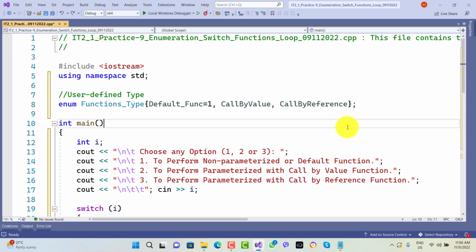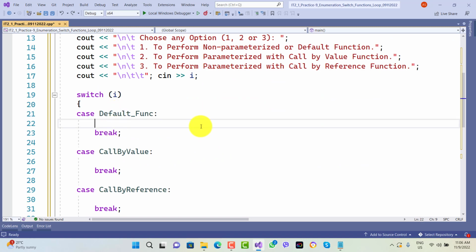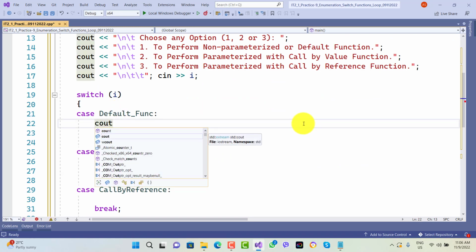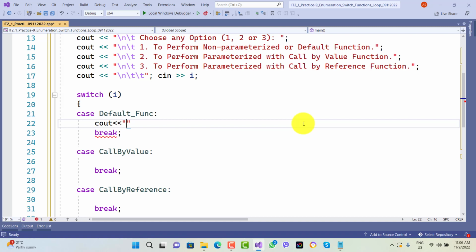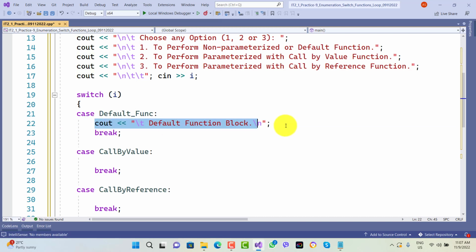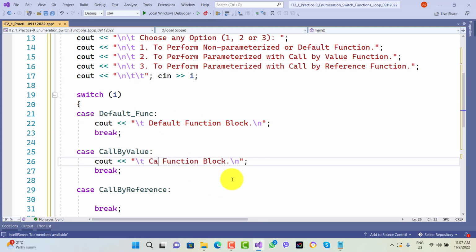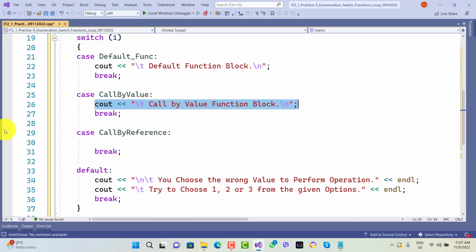So now if you want to check the program till now, you can check here. I am just writing one cout statement for testing. After that we will write the source code for functions. So this is for testing process only. Like I am taking here default function block. The same we will take for all. It is call by value function block. Third one is call by reference.